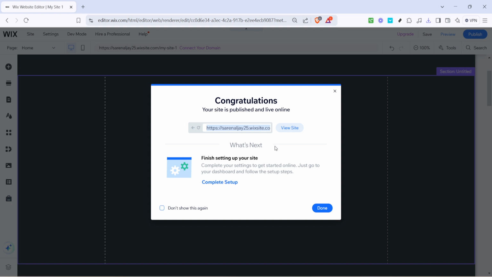Simply highlight the link shown in the confirmation window and copy it, either by right-clicking and selecting copy or using the keyboard shortcut Ctrl+C on Windows or Command+C on Mac. Now you have your website link copied to your clipboard, which means you can paste it wherever you'd like. You can share it in an email, post it on social media platforms like Facebook or Twitter, or send it via message to your friends. If you're promoting your site through marketing materials, this URL is what you'll want to include.